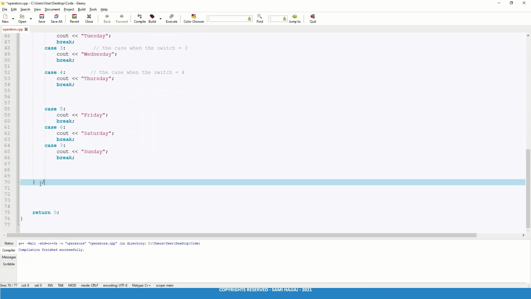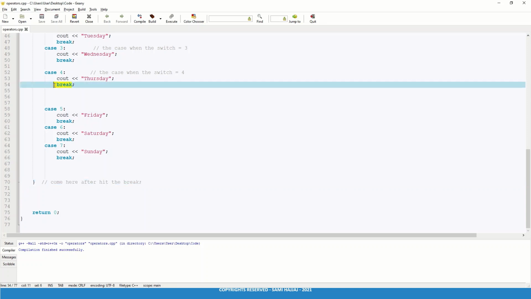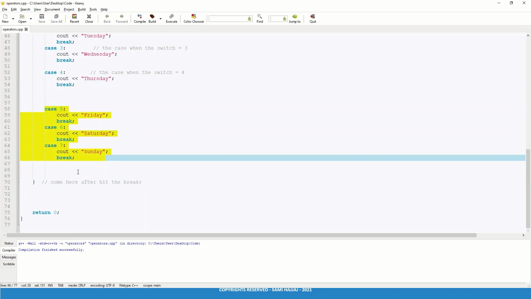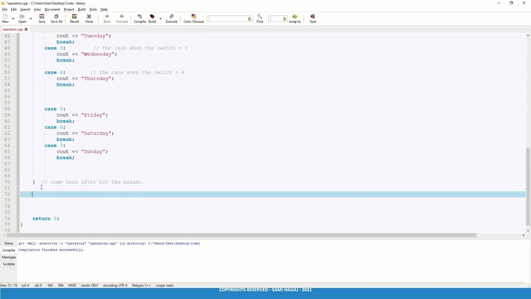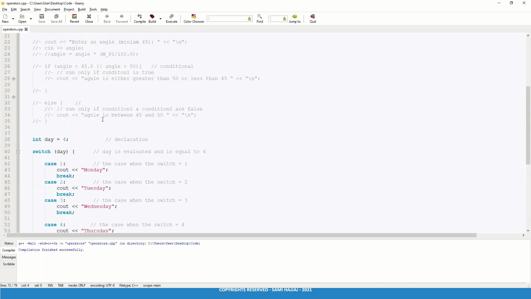So after you hit the break, or let's say you have executed the break, which is this line right here, then all of these will be skipped. And then you immediately come here, you are simply outside of the block, and we're good to go. Okay, so that's essentially how this works.